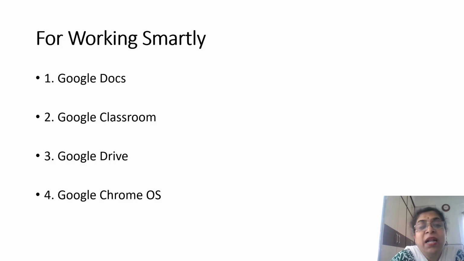And for working smartly, Google Docs, Google Classroom, Google Drive and Google Chrome OS are there. OS means operating system. Google Docs means Google Documents, which we can store and share like your Word document. Google Classroom is very helpful for students as well as teachers. Teachers can put any assignment, and students can fulfill that assignment and send it back to teachers in the classroom.